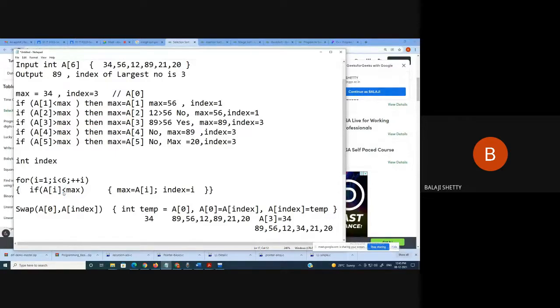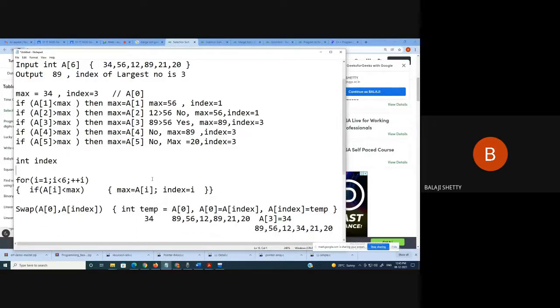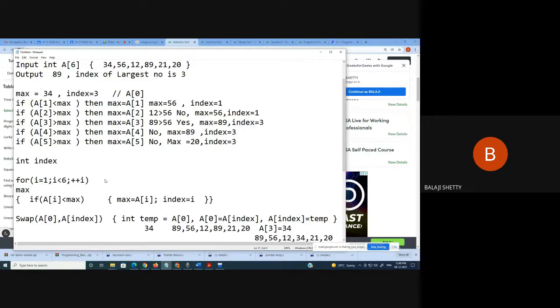Just write this like this. That's it. One more thing remains here: max equal to A0. To find the maximum number, the previous logic is there. To find the minimum number, this is the logic. Take min instead of max. You can take any variable. Clear? So here I just reverse this. Control Z, Control Z. Okay, Control Y. Clear? Okay, max equal to A0.